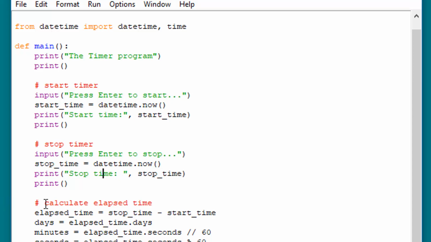Then we get into the calculation of the elapsed time. We have elapsed time equals stop time minus start time. Yep, that looks good. We can do that with date times, and it does it well.